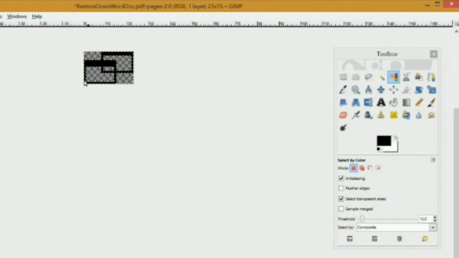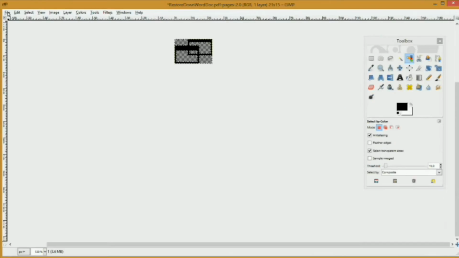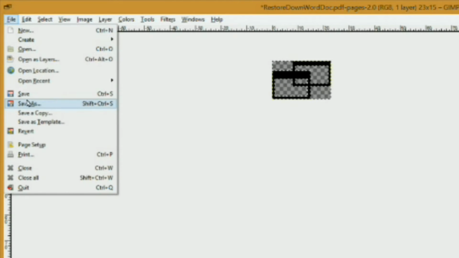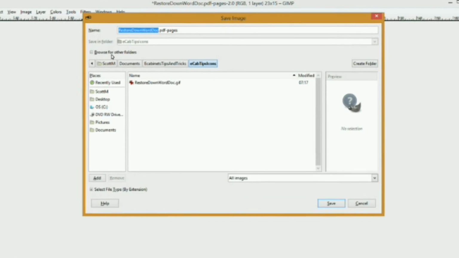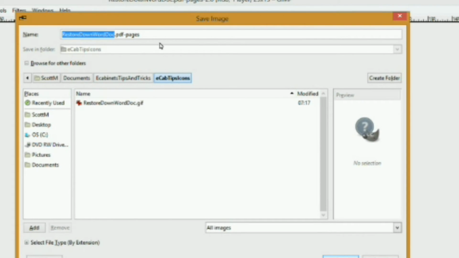You see this checkerboard background? That's telling me that it is transparent. Now the next thing I need to do is save this. Okay, so I'm going to go File, Save As. Now I'm going to be saving it as a GIF file.